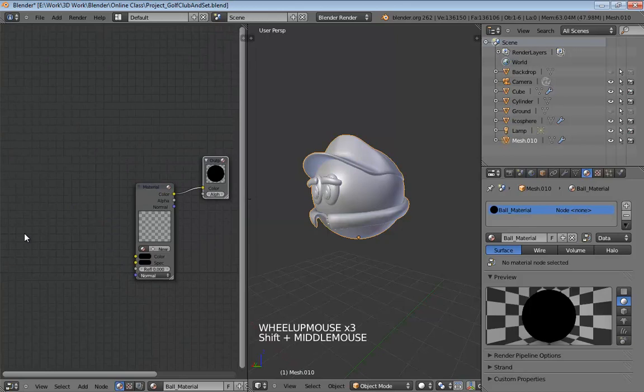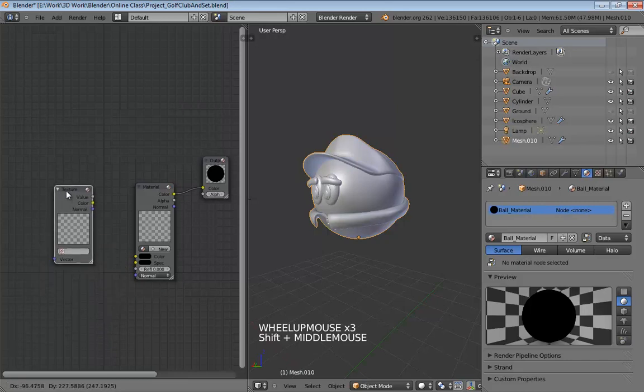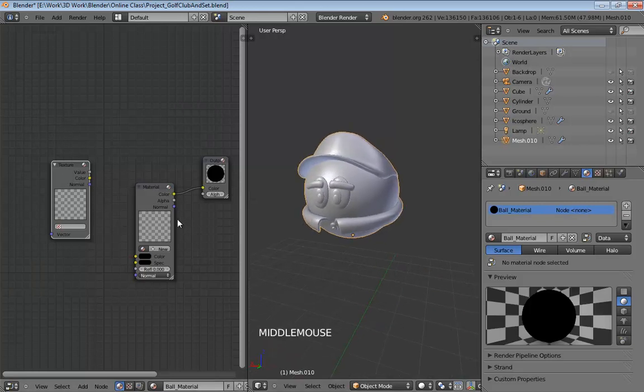So the first thing I need to do is bring in our texture. So I'm going to hit Shift-A to add, and under the input menu, choose texture. Sorry, how did you bring that menu up? Shift-A, just like in the 3D view. Sorry, being brain shut down. No problem.